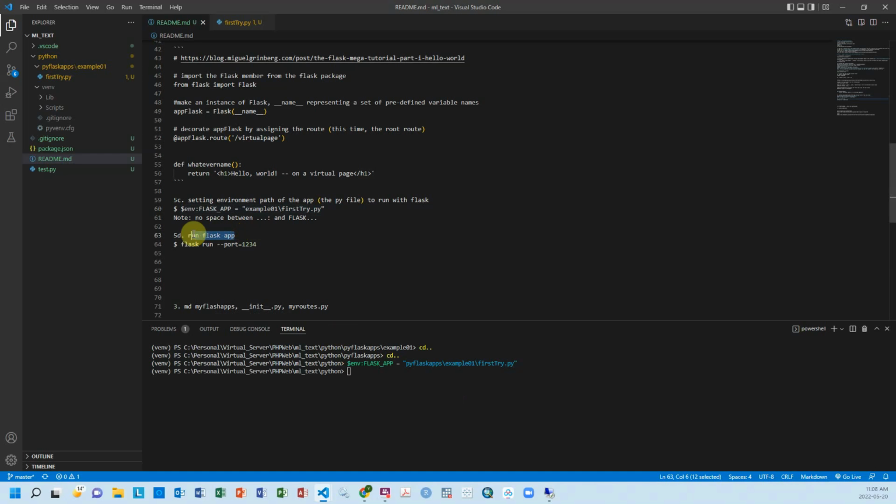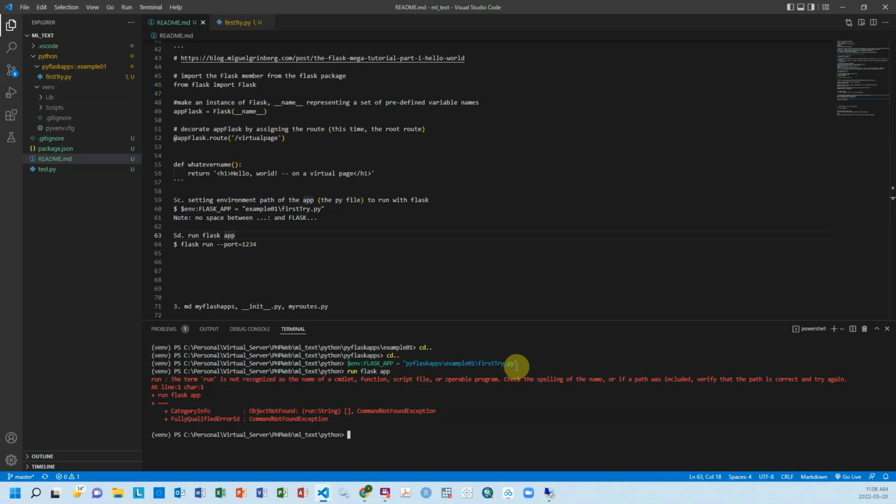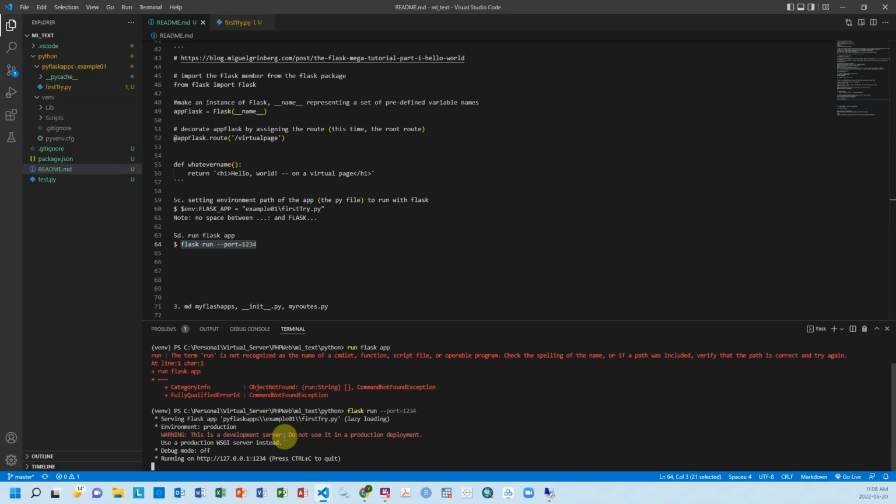So I just say run the Flask app. Okay. So now when I hit the button, it's going to set up a virtual server, and it's going to run this first try Python, and let's just say, and it says no. Oh yeah, I didn't set the port. So why didn't I set the port? Yeah, so it should be like this. Okay, so now it is on this.